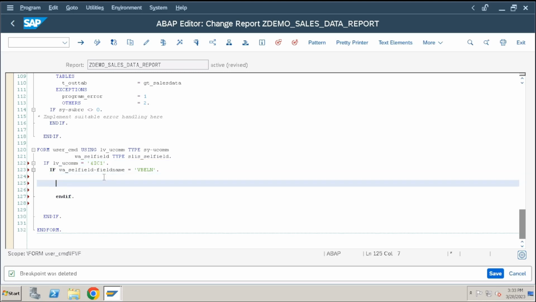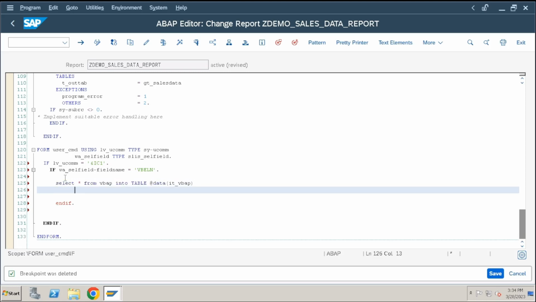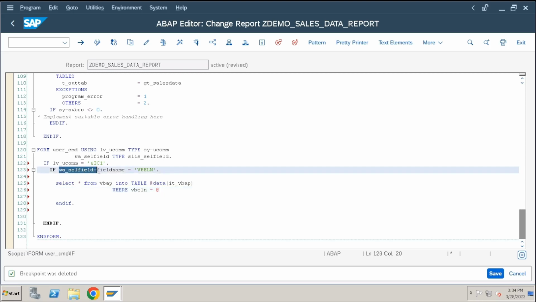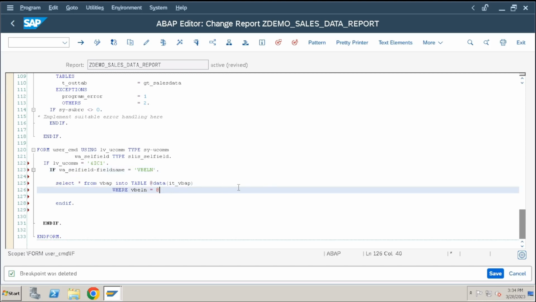I'll quickly show one simple example. Select star from VBAP into table data where VBELN equal to, what is the input here? This one, the selection field value, the value inside this selection field.